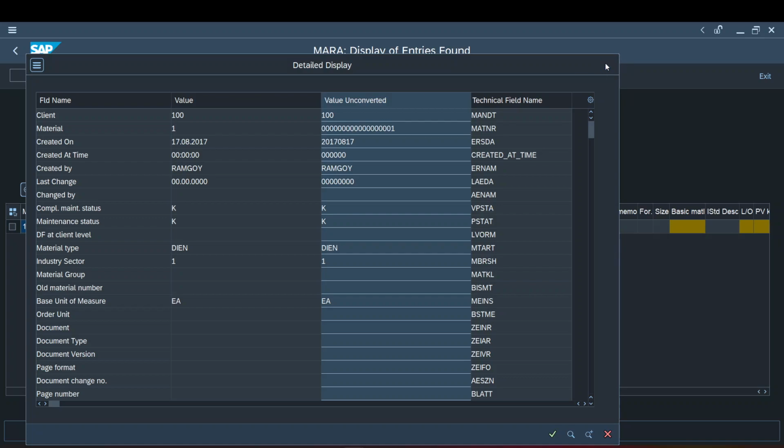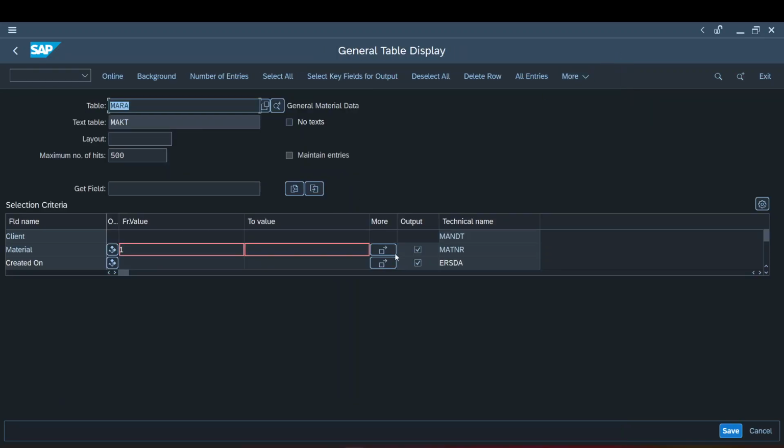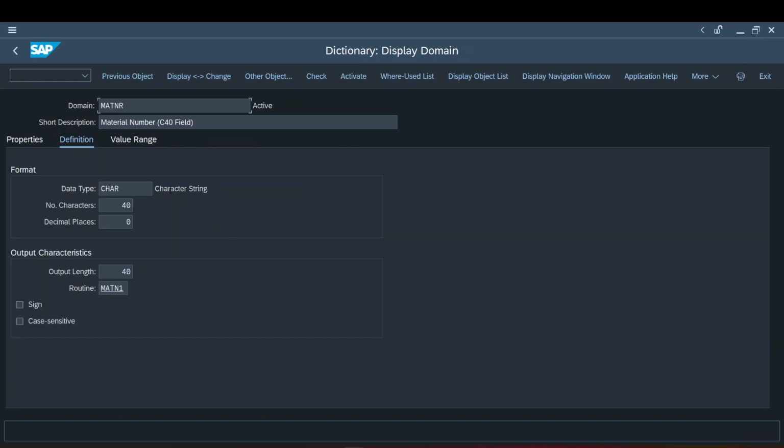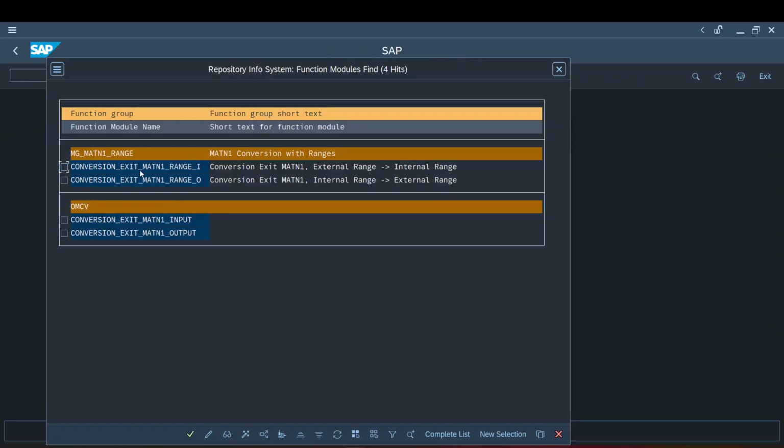Now, how do you find out the conversion routine that is assigned? Double click on the field data element, double click on the domain, reach out to the routine here and double click on the routine. So these are the function modules that are available for converting your internal to external and external to internal. So I and input is for converting your external format into internal, which is 1 into leading zeros 1, and O and output is for converting your internal format into external, which is the leading zeros 1 into just 1.